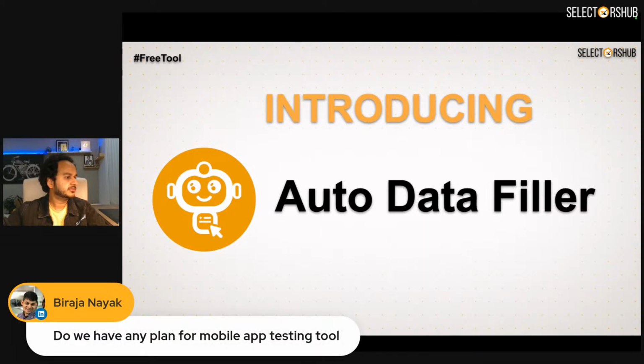Do we have any plan for a mobile app testing tool? Yes, we are doing a lot of development on that side as well. Soon, maybe, we will announce it.